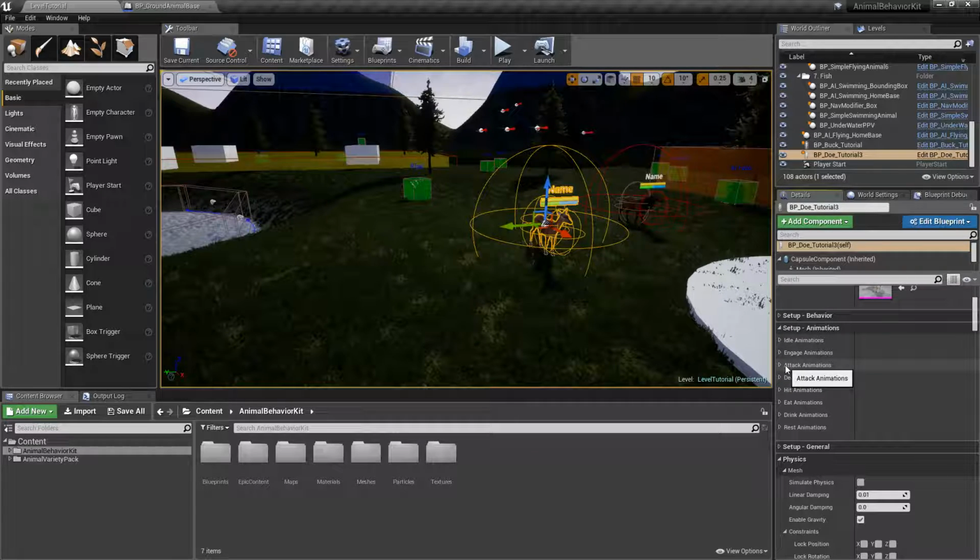Attack animations, obviously pretty self-explanatory. This is what plays when the animal's attacking you. Death animation, pretty self-explanatory as well. When the animal dies, it'll play the death animation. Hit animation is the same. Every time the animal takes damage, it'll play the hit animation.